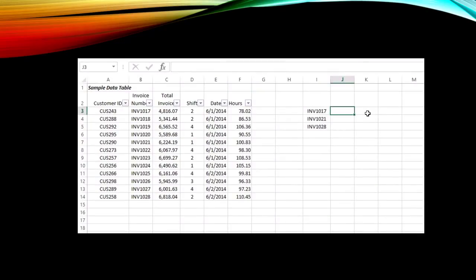First, we need to understand what exactly the INDEX formula does. The INDEX formula removes the restraint of the vertical lookup and looks through the source data vertically and horizontally to return a specific result. In our example, we're going to create an INDEX formula that returns the total hours billed for the invoices on the list.